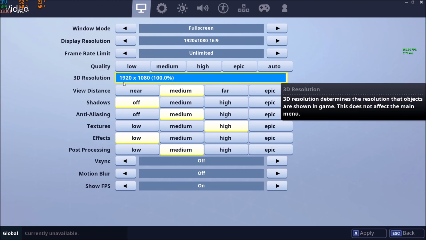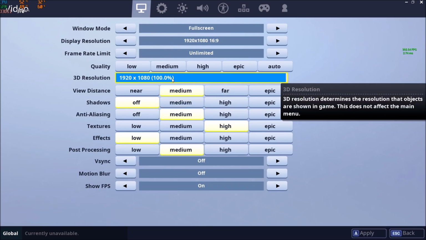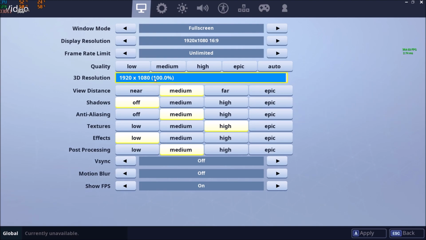After that, 3D resolution here. This one is the last resort. After all the changes that I will show you, you can go back here, but don't go lower than 90 because honestly, you will start to see pixel blurriness and stuff like that. And even 95%, it's kind of the max for me that you can do. I just tested it, but you will see that you will lose a lot of your image quality.